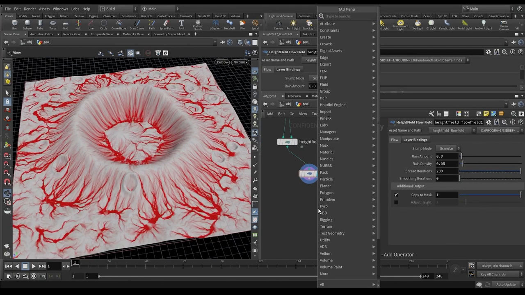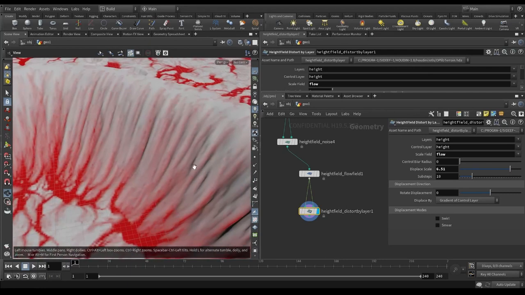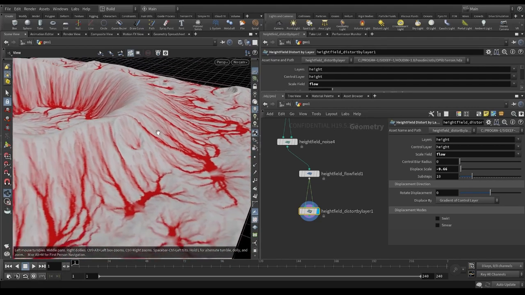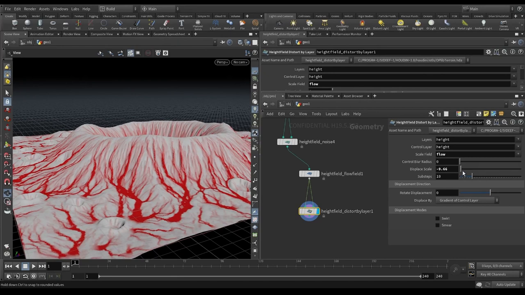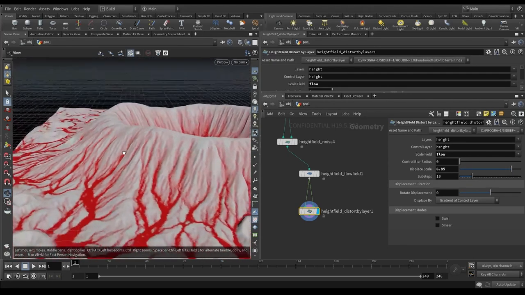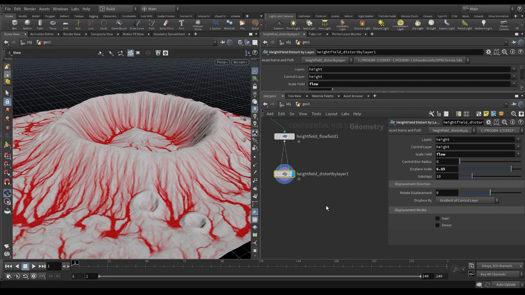We want to use the flow mask to drive an HF distort by layer. We're going to plug the output of the flow field into both of the inputs of the distort by layer. We're going to set the field that we want to scale by to be the flow field. And then we can play around with this displace scale. And if we look here, you can see we're getting a nice effect. It's using the height gradient of the height field itself, and then using the flow mask to scale the displacement. And so we end up with a very nice effect here that follows the flow that we already established using this flow field. So it creates more of that, if you will.